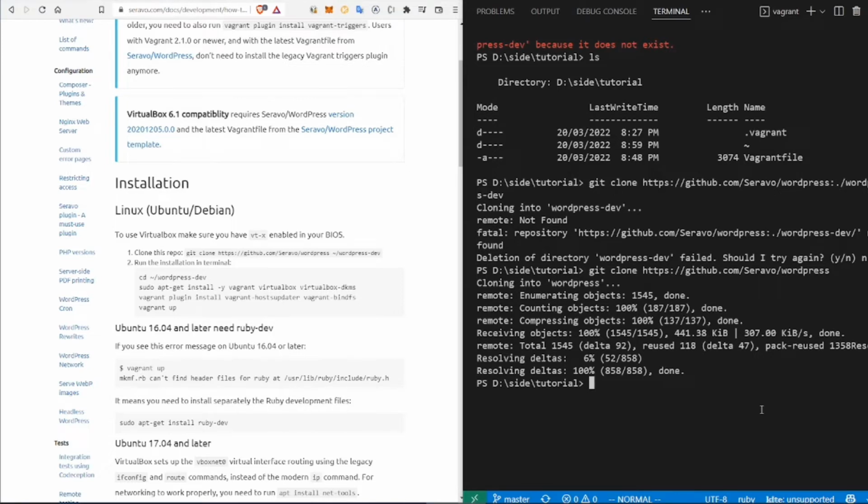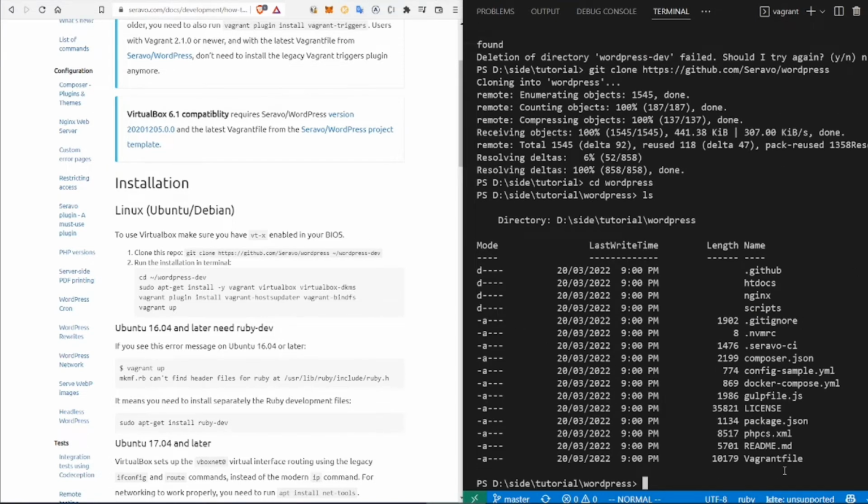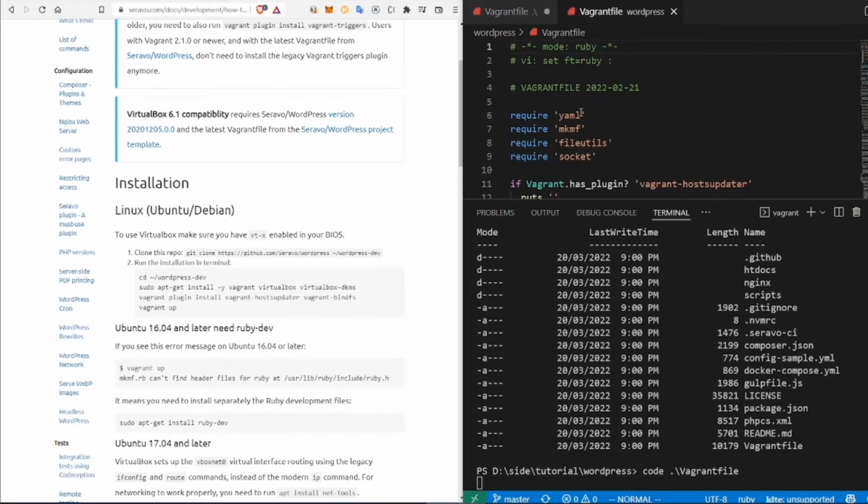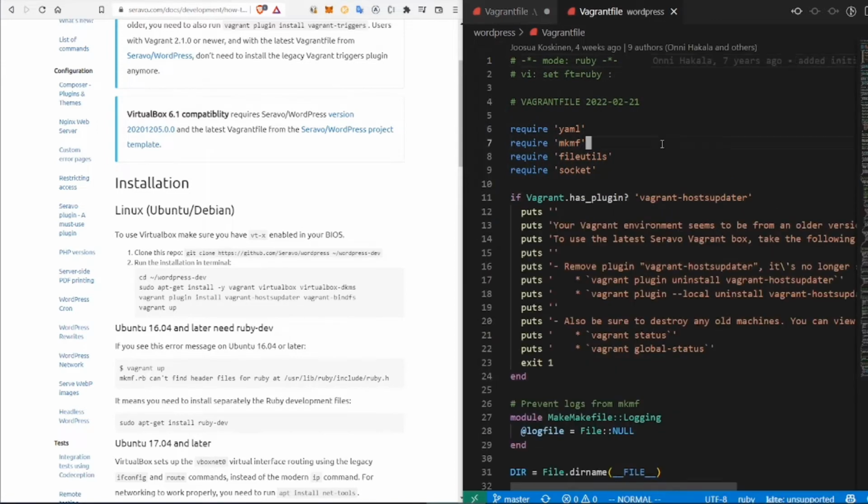Next, it says to install Vagrant, VirtualBox, and VirtualBox DKMS, which we already have in terms of Windows, and then Vagrant up basically. Oh, hold on. CD WordPress. So it's all in here. It's got the Vagrantfile in there. So if I do code Vagrantfile, that's the Vagrantfile. This is his version of a Vagrantfile.